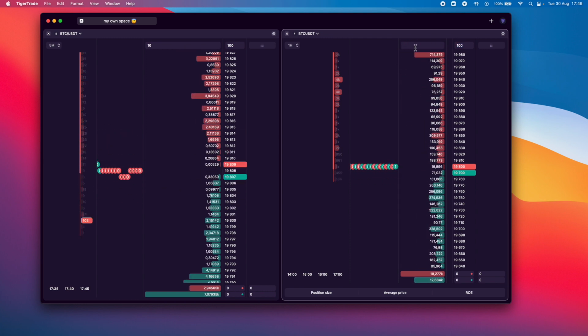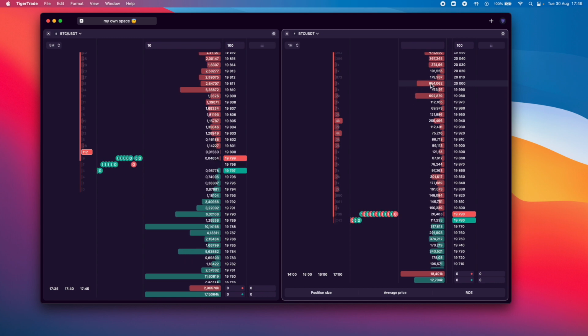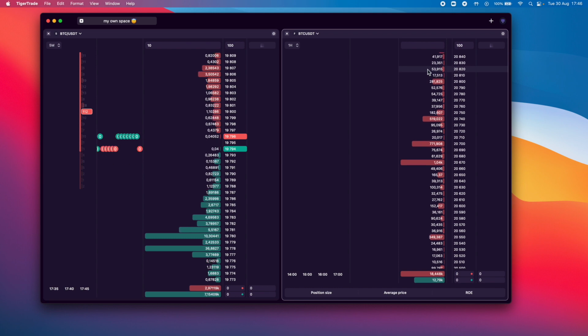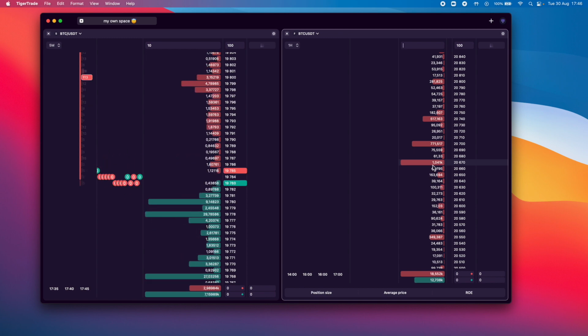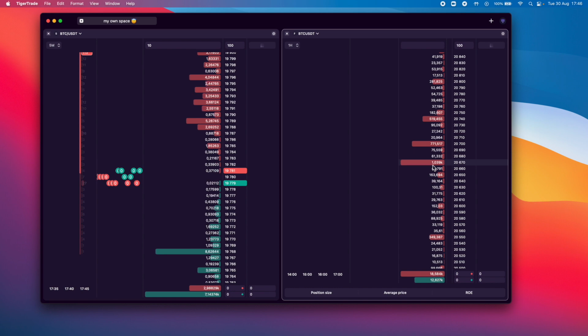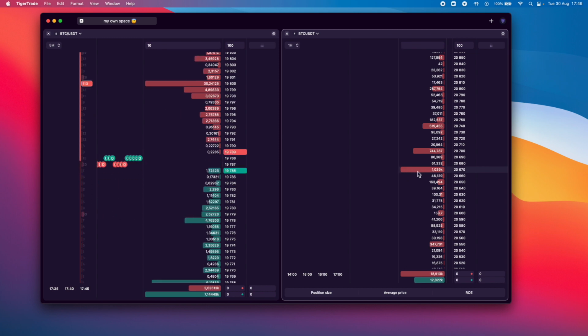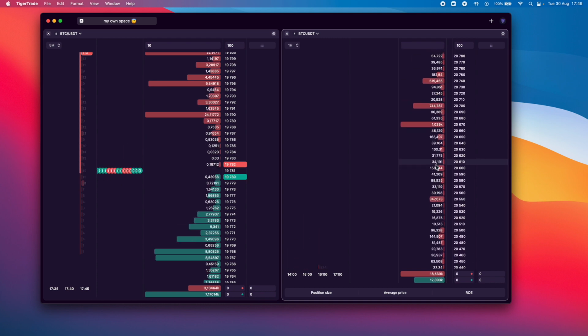By default, the input for value is empty as well, and the ratio for each volume is calculated based on the biggest volume in the DOM. For example, here the biggest one, 1,000 bitcoins at price 20,670, and from these 1k contracts we show the ratio, but you can change it.